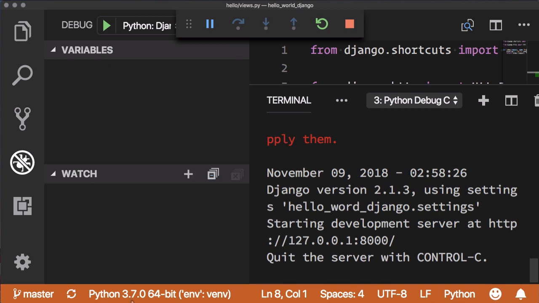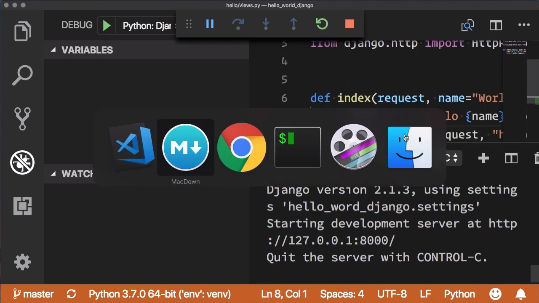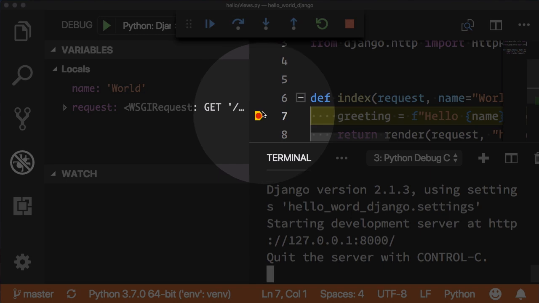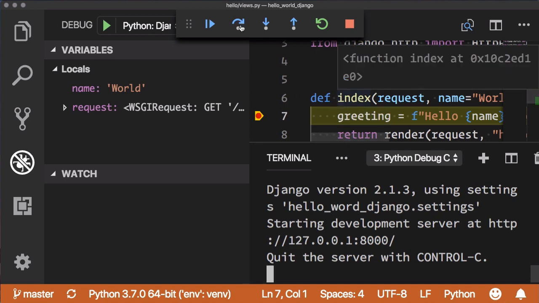We'll see this bottom panel change to red to indicate that the debugger is running. Let's go back to the browser and then refresh our app. We'll see that it immediately kicks off the breakpoint at line number 7. We'll know that the breakpoint is active because there's an orange arrow here.